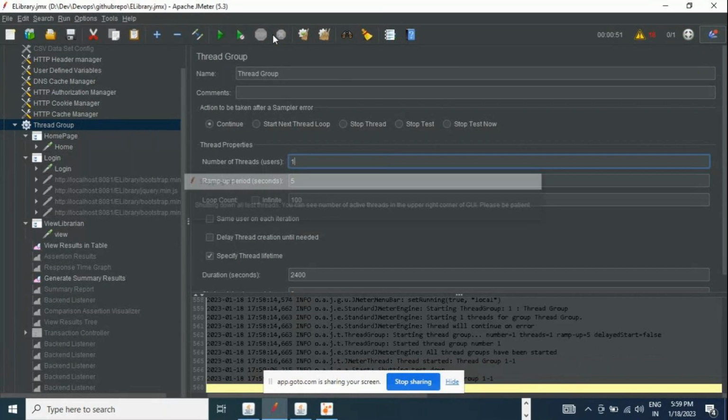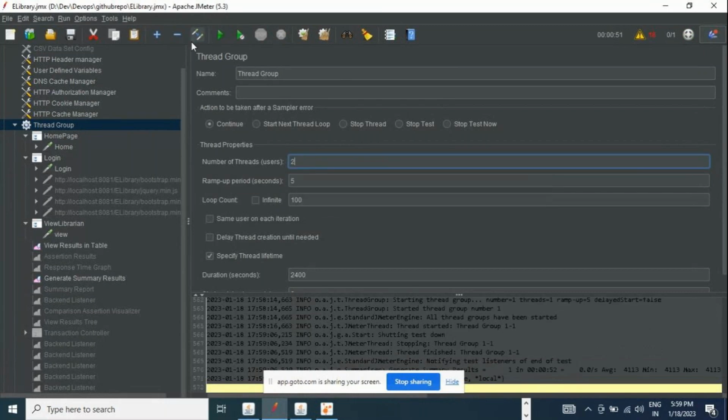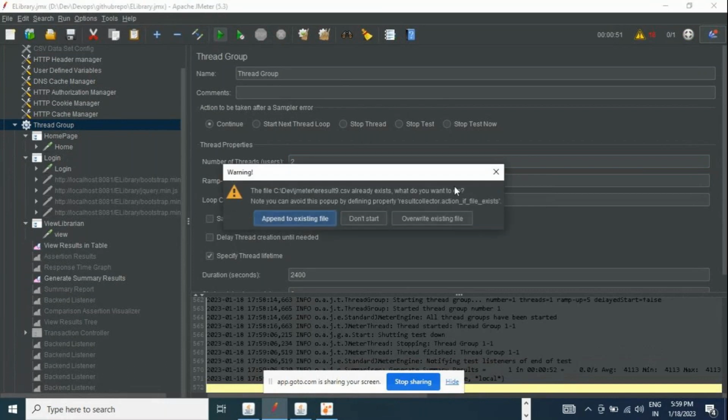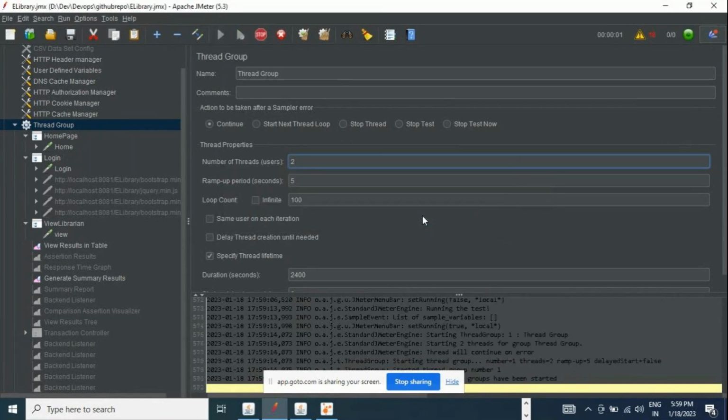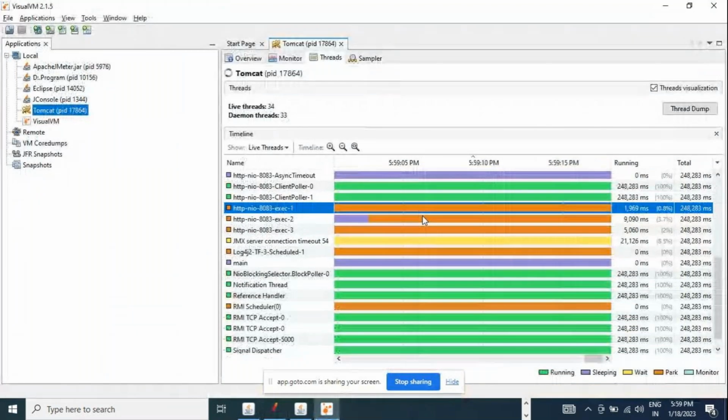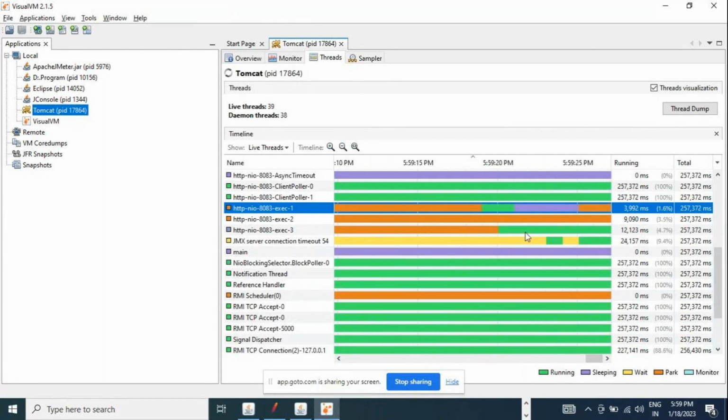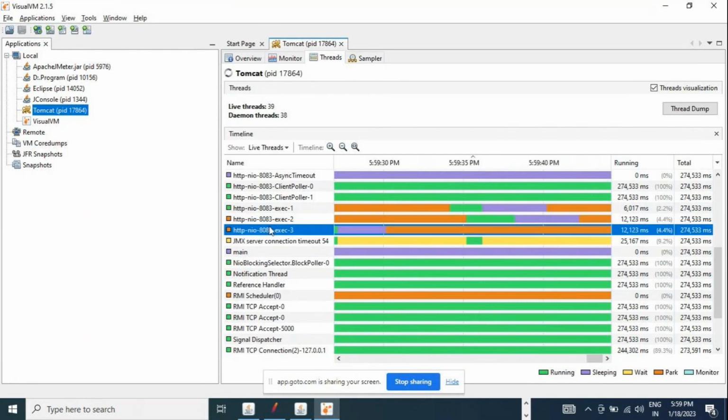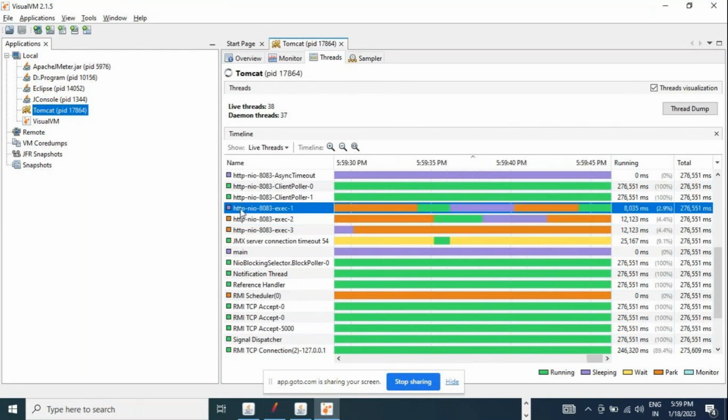I'll just give 2 users, and then go back here. Now you will see that at least 2 threads will pick the work. 1 and 3 have picked the work now. And for the second request, it will again get assigned to the other threads. Yeah, now 1 and 2. So still, if you see, there's only 1, 2, 3. Only 3 threads are available because minimum was given as 3.